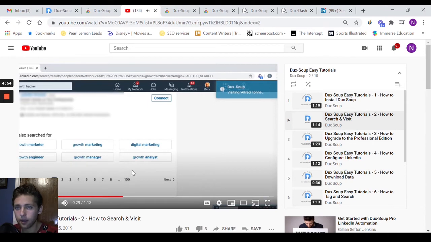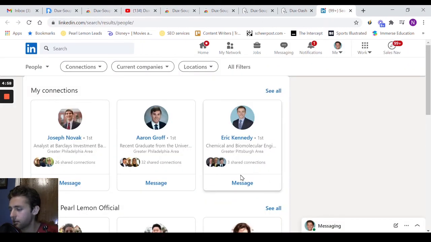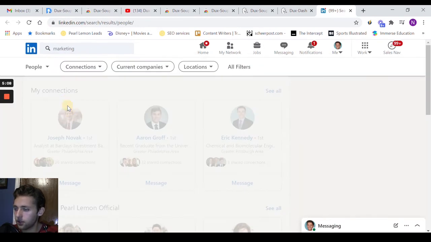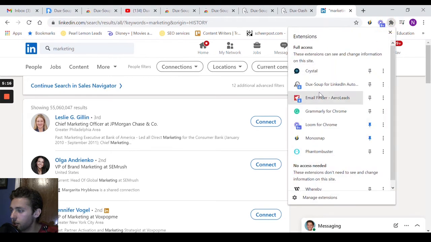Okay, now that I've gone through this, that looks pretty easy. Let's try it. So I guess it's an automation tool, and I can use it to visit profiles. I think send messages. That might be the pro version, though. But let's start with visiting profiles. So let's search. Let's just click this and see what happens. We'll click marketing. And it said something should pop up.